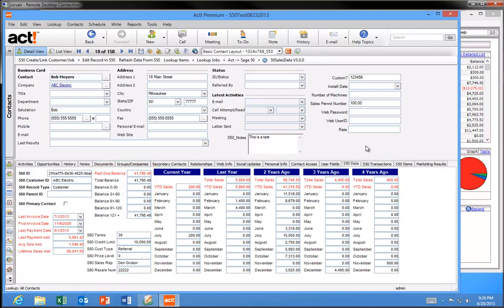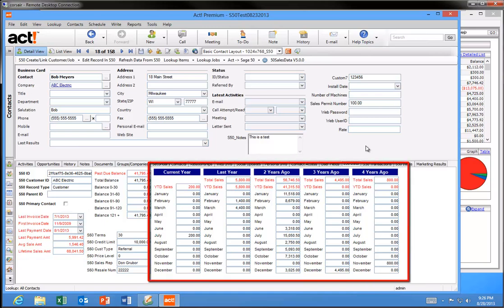You have key sales metrics in ACT like last invoice date, first invoice date, average sales amount, and lifetime sales amount. You have other key Sage 50 fields that we sync to ACT, and you have the last 5 years of sales totals by month. These sales totals allow the ACT user to quickly rank the importance of this account by reviewing the sales total information.